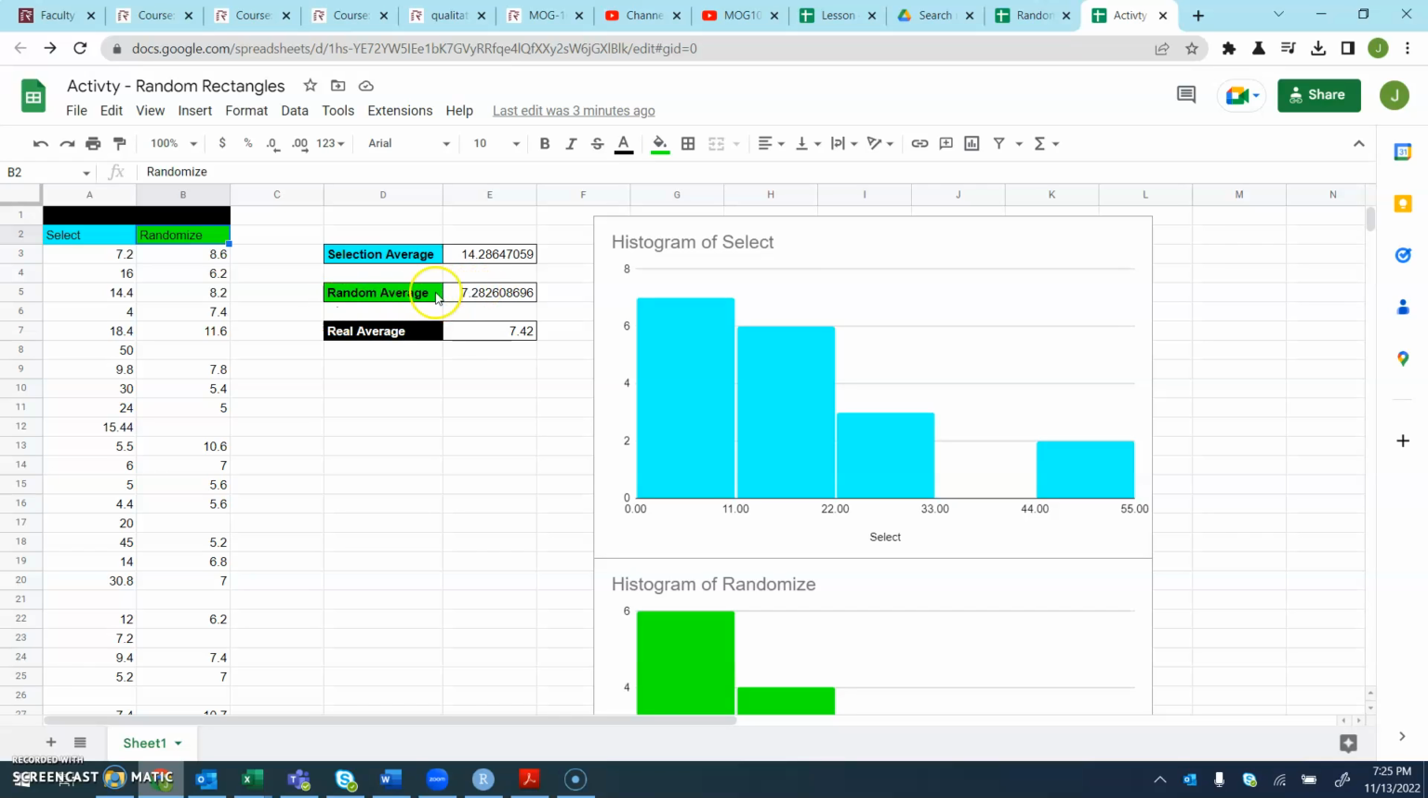How this example shows this is our random average is a lot closer to the real population average than when we tried to choose with our judgment.